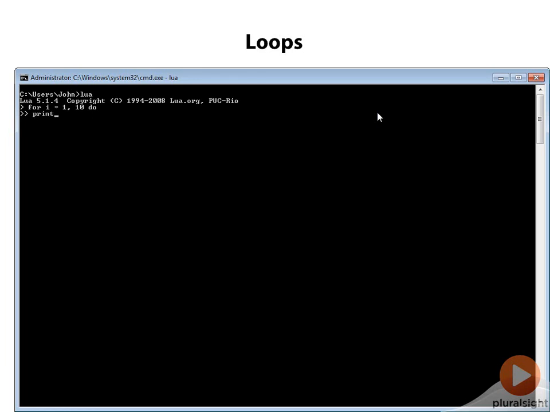Before we do that though, let's go ahead and print i, so that'll be in the body of our loop. And then I'm going to go ahead and put an end. So now you can see it's counting from 1 to 10. Now we could modify this.